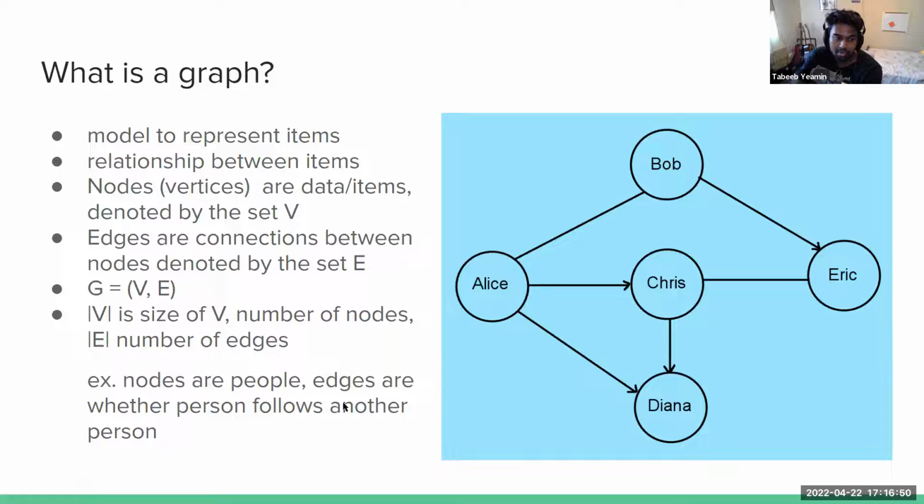Edges are whether a person follows another person or not. You can think of it like that. The cardinality of V would be 5, and the cardinality of E would be 6. So like with the bar.